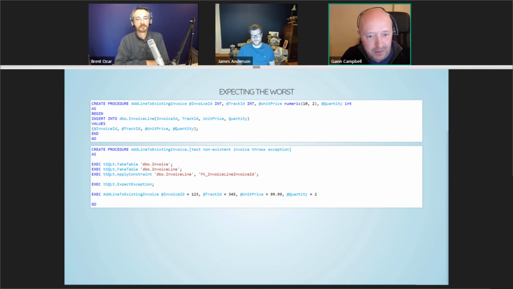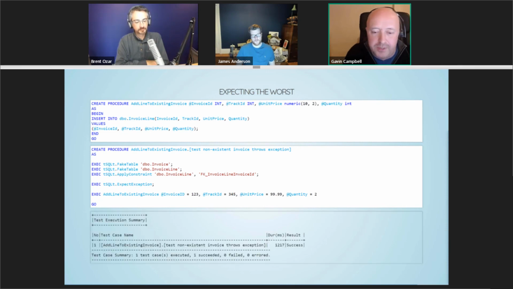So now we have a partial fake, there's still no data, but now there's a constraint between that and the invoice table. And now we can say tSQLt expect exception. So what we're saying here is when I run the line after this, I'm expecting an exception to be thrown. And we're expecting an exception because that foreign key is going to be violated. The invoice table is empty, so anything we insert into invoice line is not going to match it. And this test passes, great.